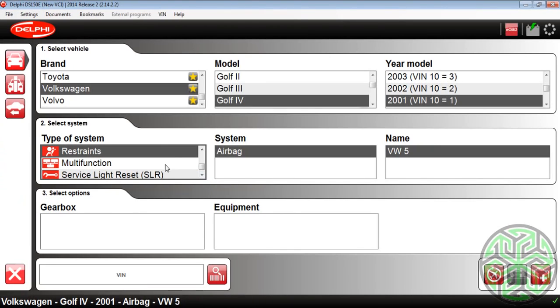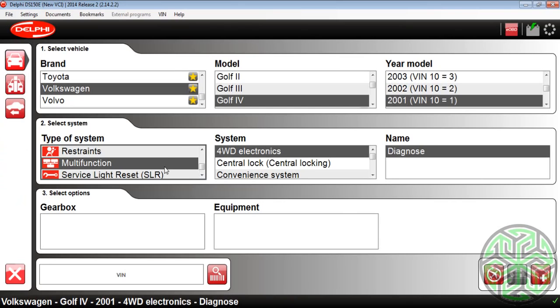Or we can test the airbag system. Once you do any work on your steering wheel, you'll need to make sure that there's no fault codes there. If you disconnect the airbag, reconnect it.